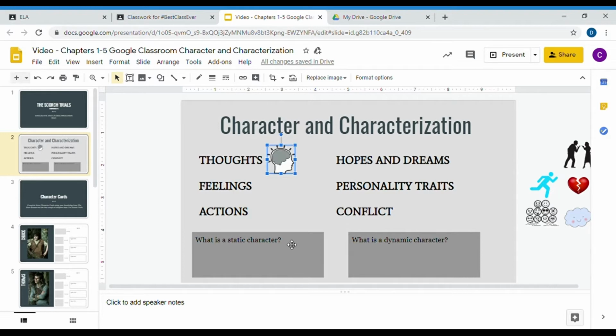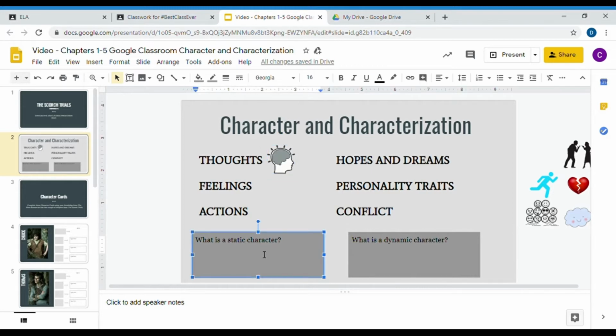And then you also need to answer these two questions very quickly down at the bottom. What is a static character and what is a dynamic character? All you need to do is double click on your text box and complete. Reminder to be writing in complete sentences. A static character is a character that, and you're going to complete it. I'm not going to do your work for you.